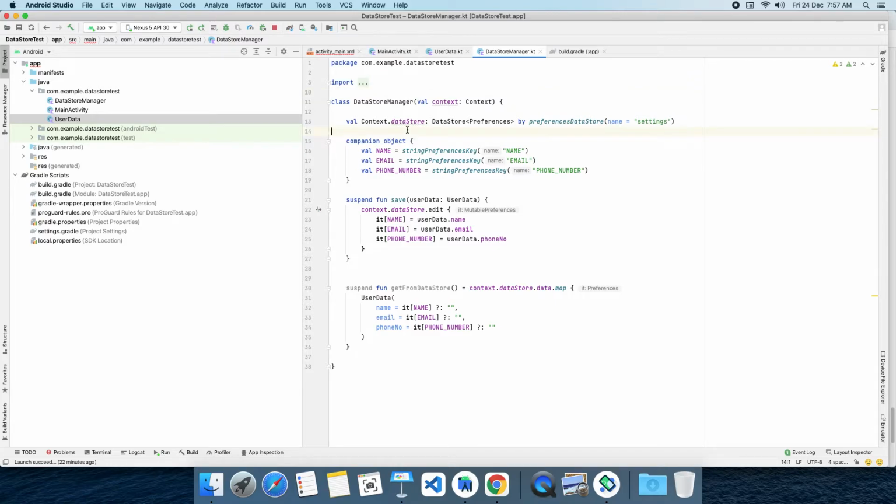And what values are we going to save? Name we are going to save, and we have a key for that. Email we are going to save, and this is the key for that. Phone number we are going to save, and this is the key for that. Now all the reading and writing operations we are going to perform using this data store manager.